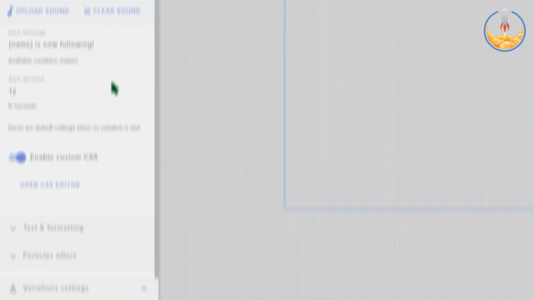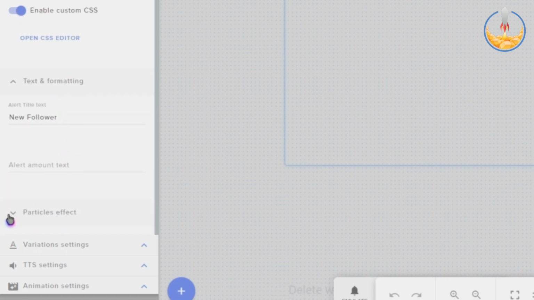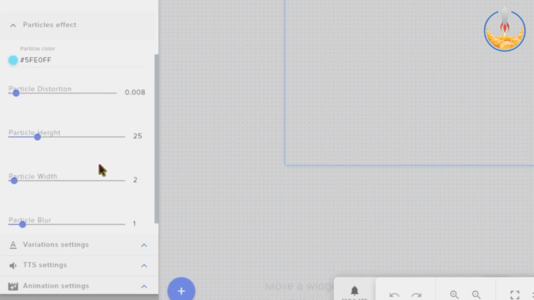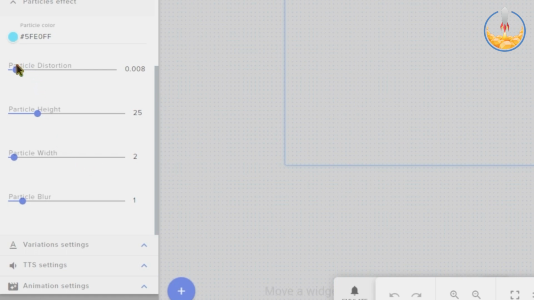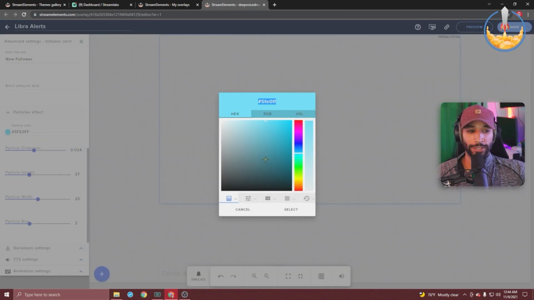From here, we can scroll down, and if we click on text and formatting, we can change the wording of our alert. At the bottom, you'll see particle effects, and this is where we change our coloring and then the particle distortion, height, and width. So we can go ahead and mess around with these settings. We'll go ahead and change this color as well again. We'll make this a nice yellow for this example.